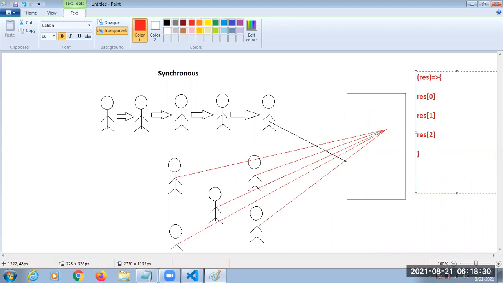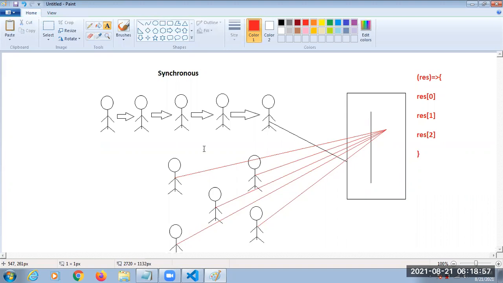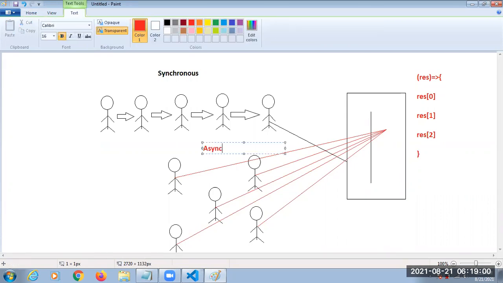Guys, only if all requests are processed successfully are we able to see the result. Catch my point or not? Client 1, 2, 3, 4, 5. If all requests are processed successfully, then only we're able to see the result here. The complete result is stored into the callback function. Yes or not? So this kind of communication, technically, we can call asynchronous communication.